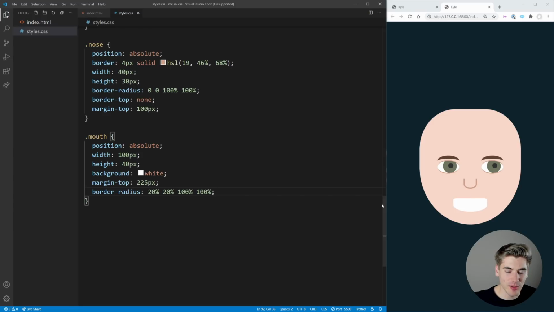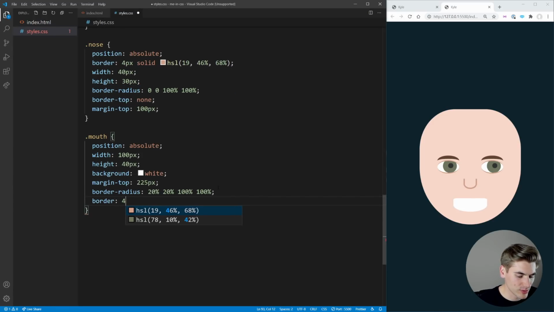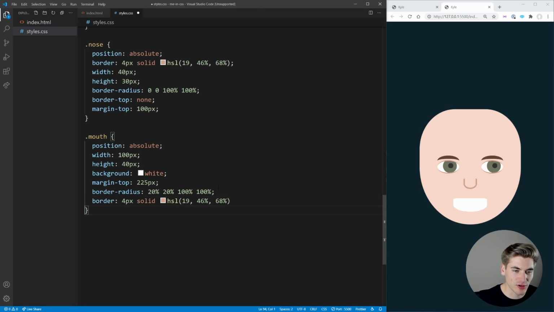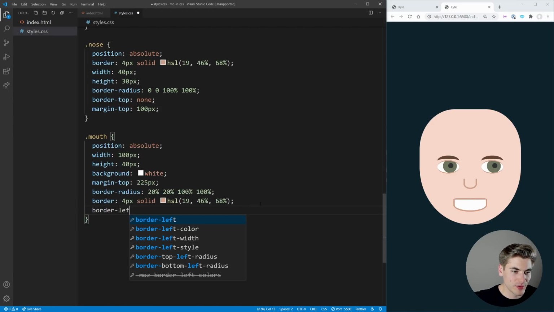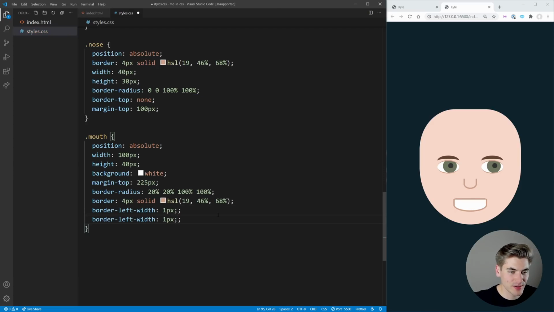Now to add in the lips, that's going to be just our border. So we're going to create a border, which is going to be 4 pixels solid, and we're going to use that color, which is that peachy darker color. Now if we save that, you can see we have this dark border going around everything. This is obviously a bit too thick though, especially on the sides. So on the left and right, I want to just change the border left width to be 1 pixel. I want to do the exact same thing on the right side as well. And that's going to make those sides much smaller.